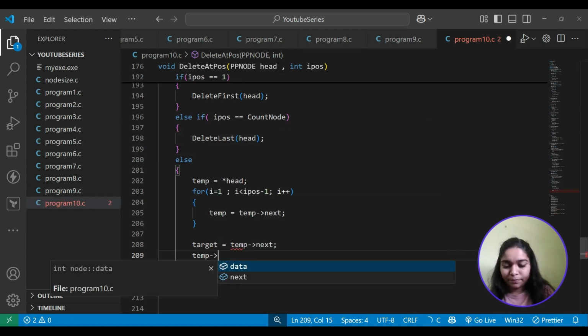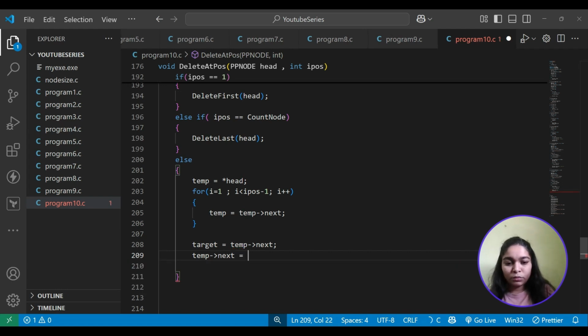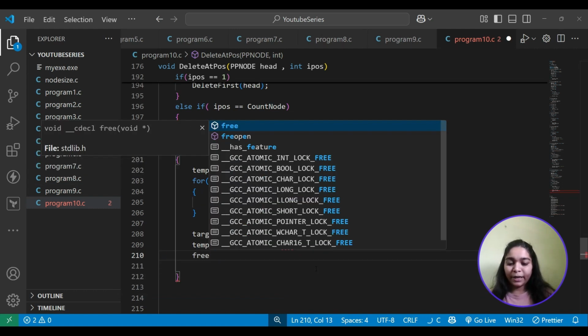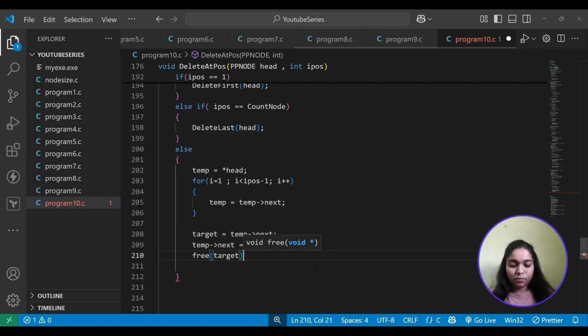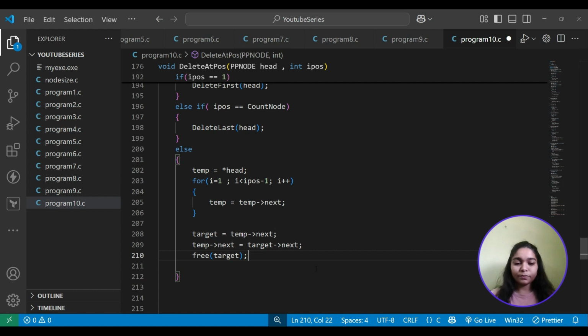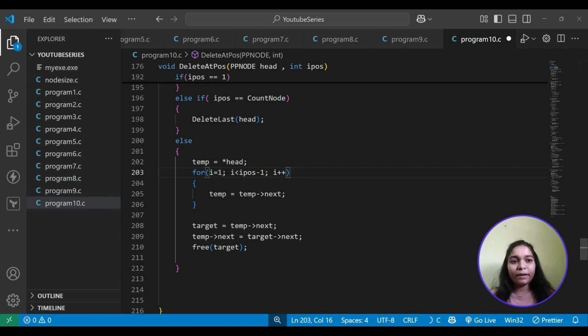Then temp next equal to target next. And at the end, just free that target. So from this, it moves to the node just before the target node, and this line indicates the node to be deleted, means target, and this line unlinks the target node from the list, and at the end frees the target node from the memory. Now just understand it by diagram.